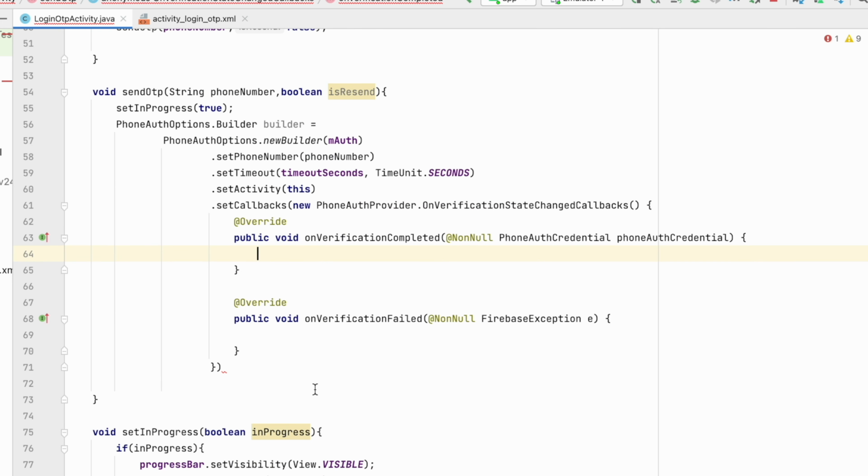It will give us two methods. So we have onVerificationCompleted and onVerificationFailed. So put a semicolon over here. On verification completed, when the user gets the OTP, sometimes the app automatically does the verification. So that time it will call this onVerificationCompleted. That means the OTP has been automatically entered and it is verified, so there is no need to enter the OTP as well.